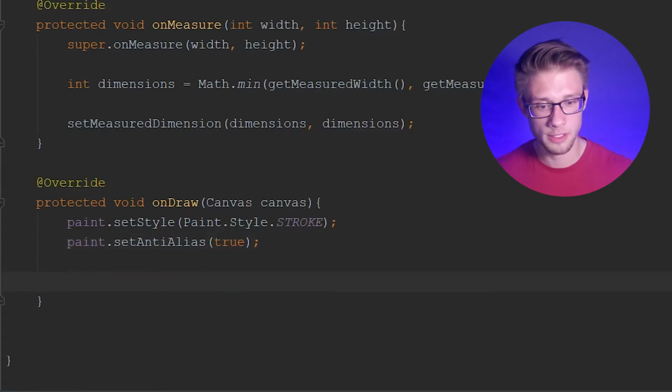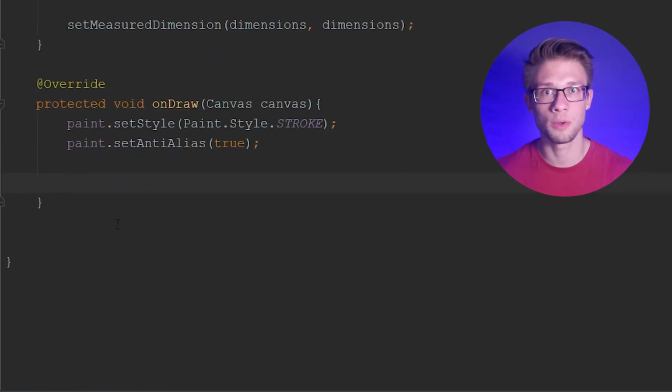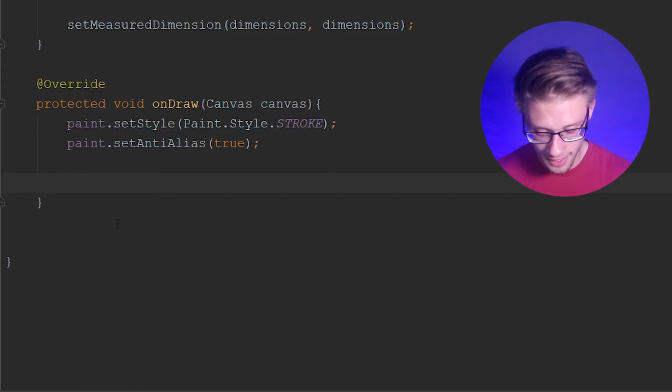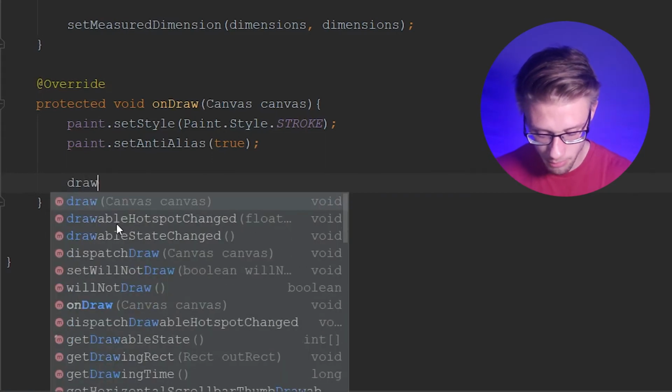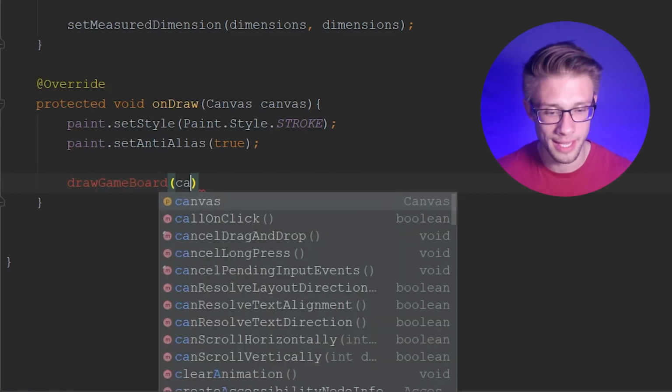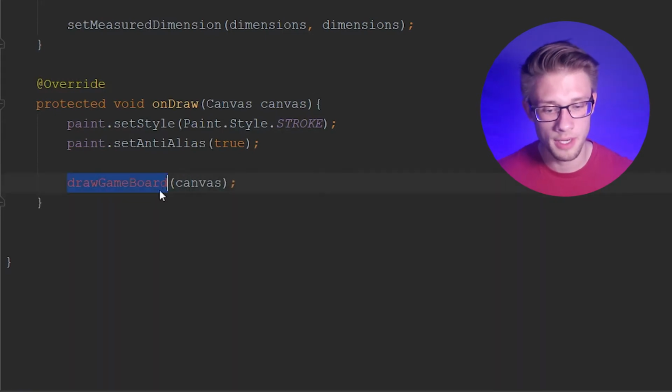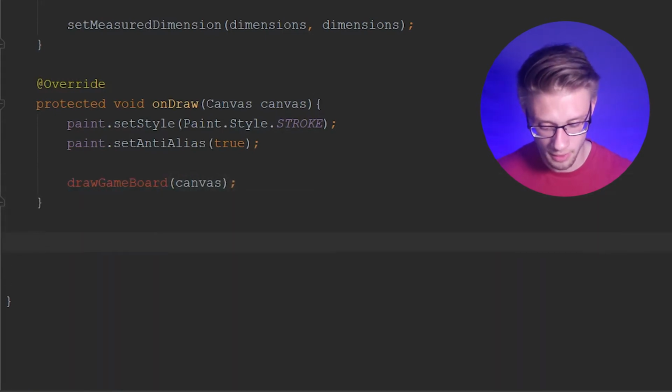And then just below this, when our onDraw is called, what I'd like to do is call a method that'll actually draw our tic-tac-toe board. Now, unfortunately, Android Studio doesn't have one of these built in, so we're going to have to write our own. And I'd like to call it drawGameBoard, and this is going to take in a canvas. So we have to create this method here. So let's come past our onDraw method and actually create it.